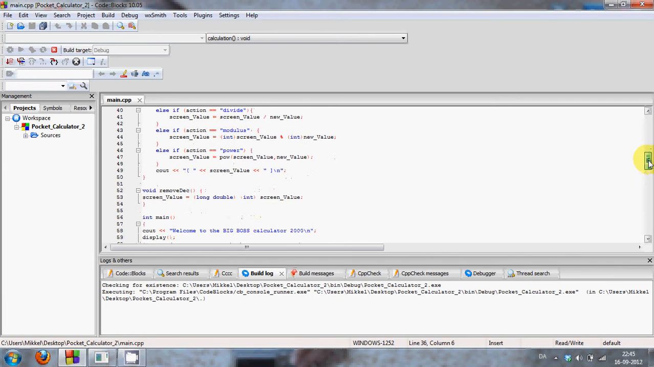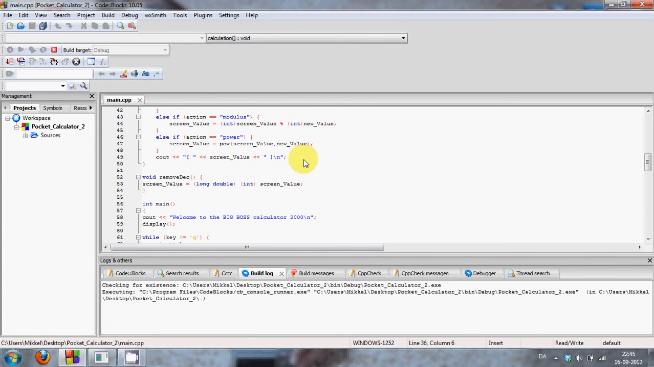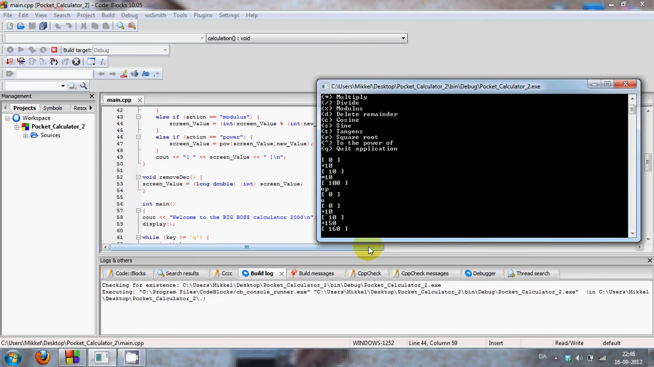etc., etc. Maybe we should explain this modulus actually. The modulus works kind of the same way, but I set the screen value to an, well, yeah, it's important with this modulus that I make the screen value an integer before I do it, as well as the new value. They must be integers, otherwise it would mess the calculation up. But as you can see, most of this should be working if I'm not awfully mistaken. So that was the minus.